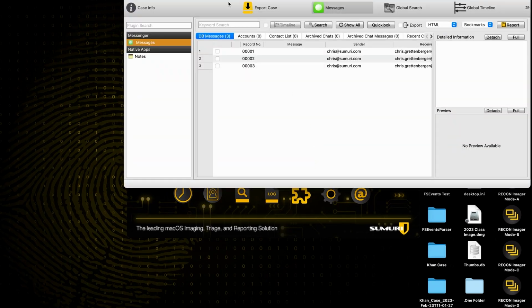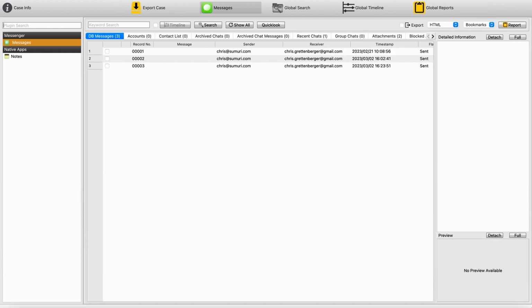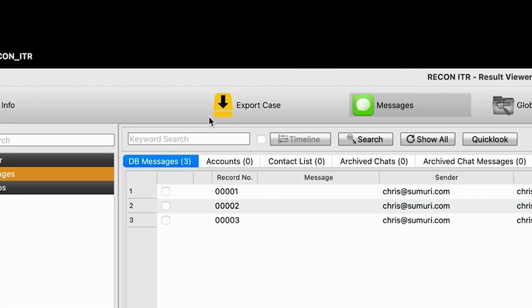So in just a couple seconds, it's going to parse all the information for those two plugins, and we should see the RECON ITR result viewer available to us right here. You'll notice that there is a new button at the top of the RECON ITR result viewer interface called Export Case. So this is what we're going to be working with right here.